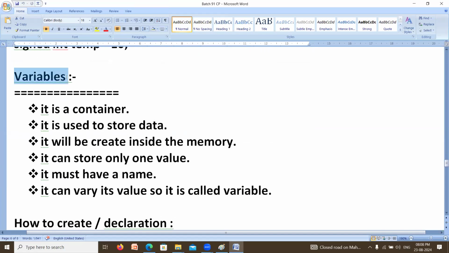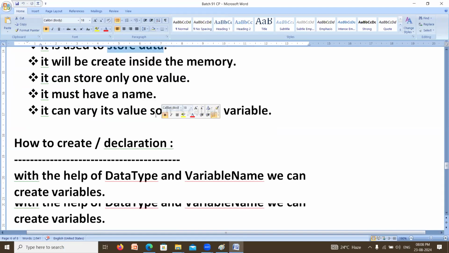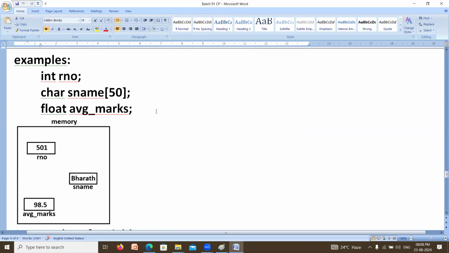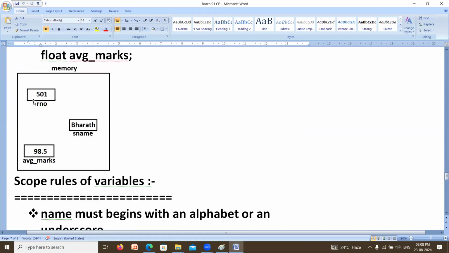Next one is, we need to read the data. We need to store the data in the computer. To store the data, we need a container. That container is called a variable. So a variable is a container. It is used to store the data. So here I created 3 containers to store 3 values. First one is roll number, second one is student name, third one is average marks.